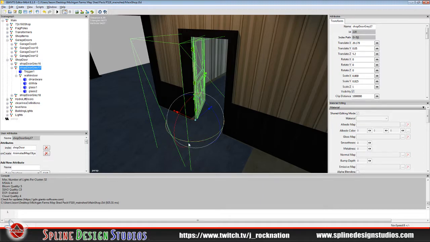Hopefully that gives a little bit of explanation as to how to apply keyframes and animation to such types of doors as swinging doors and roll-up doors.